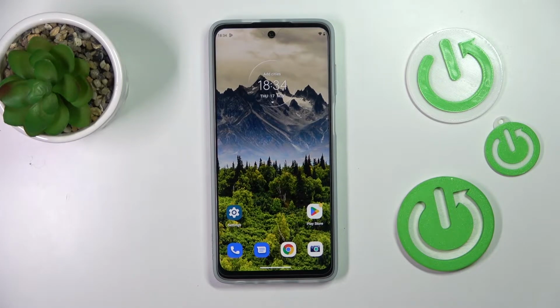Hi everyone, in front of me I've got MOTOROLA Moto G62 and let me share with you how to block a number on this device.